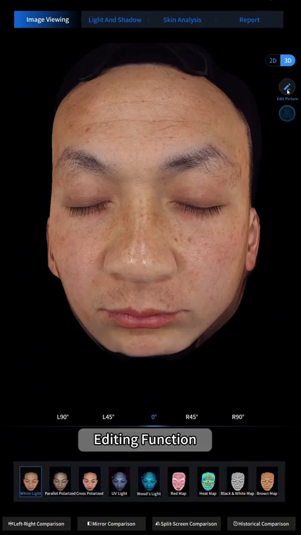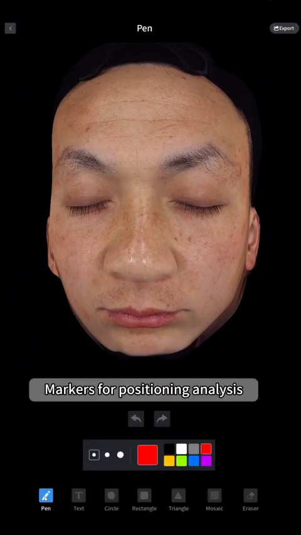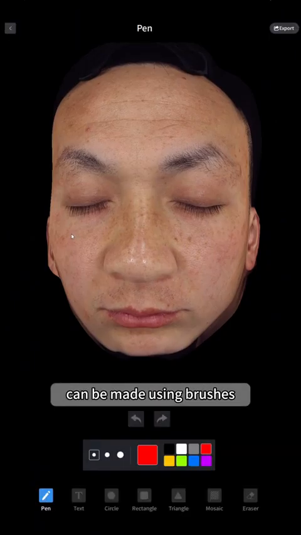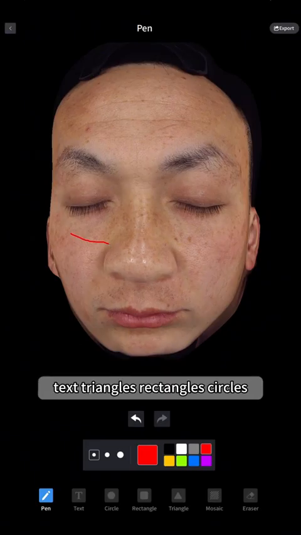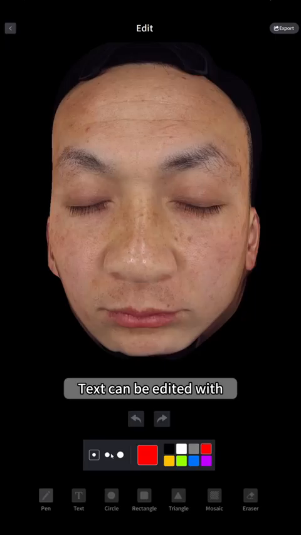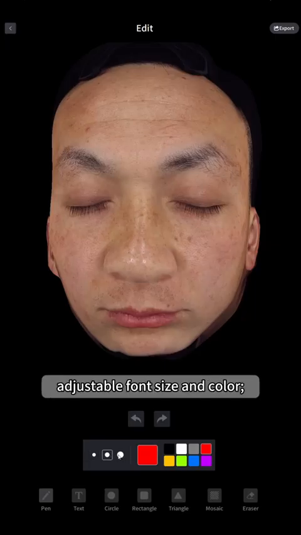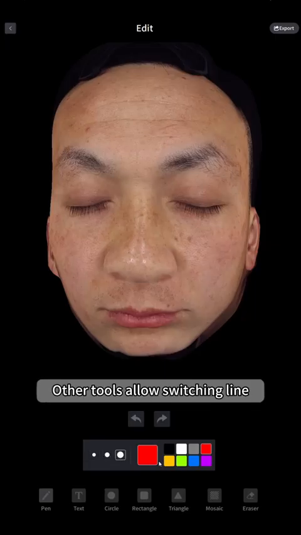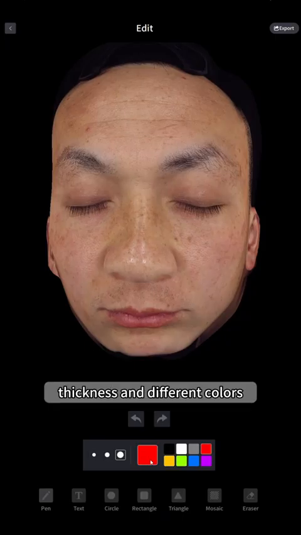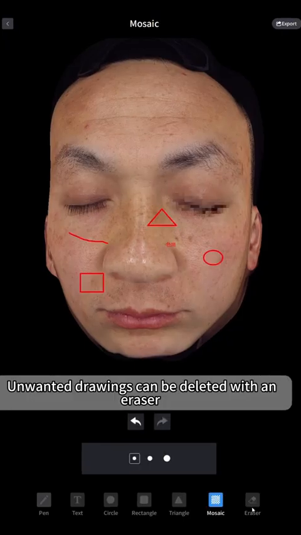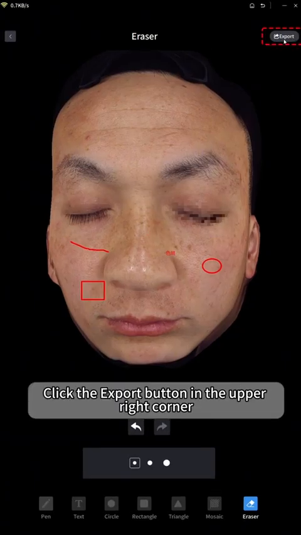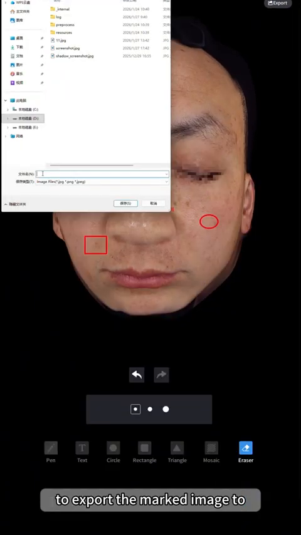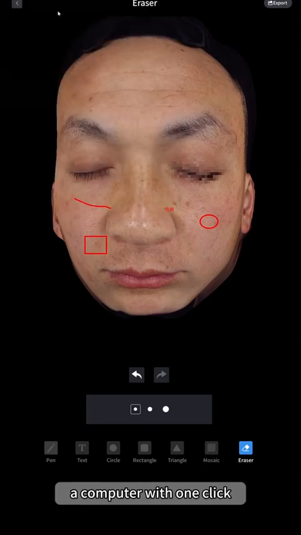Editing function. Markers for positioning analysis can be made using brushes, text, triangles, rectangles, circles, and mosaics. Text can be edited with adjustable font size and color. Other tools allow switching line thickness and different colors. Unwanted drawings can be deleted with an eraser. Click the Export button in the upper right corner to export the marked image to a computer with one click.